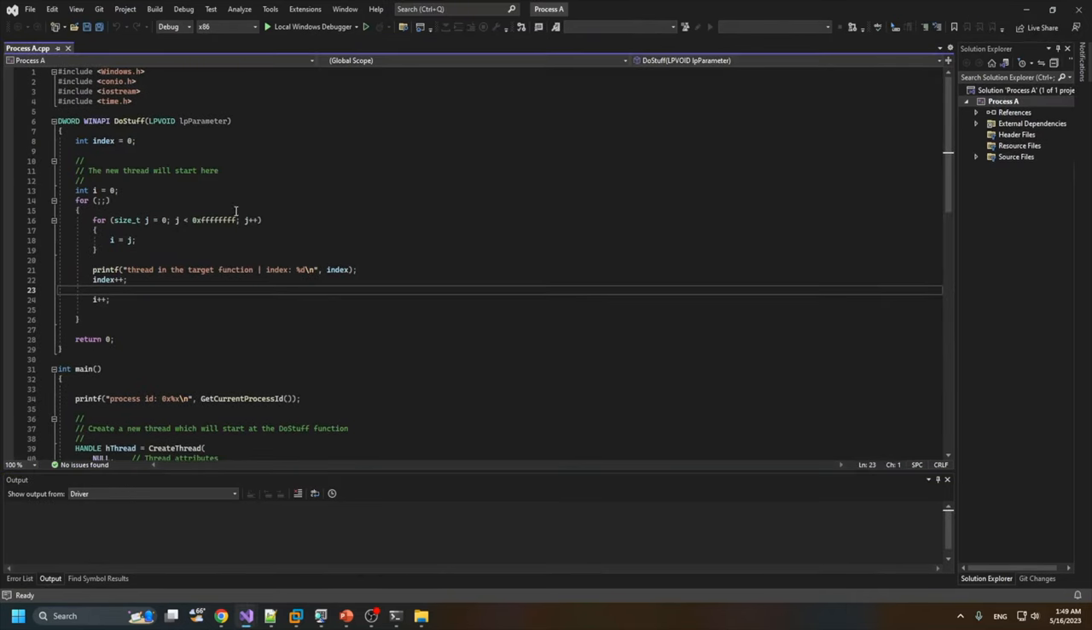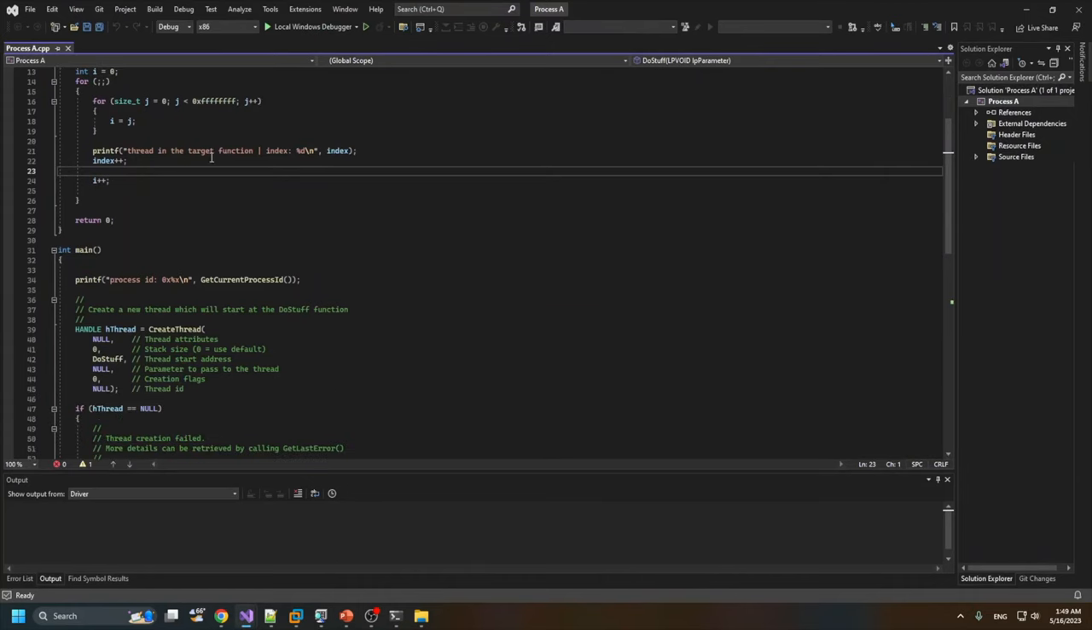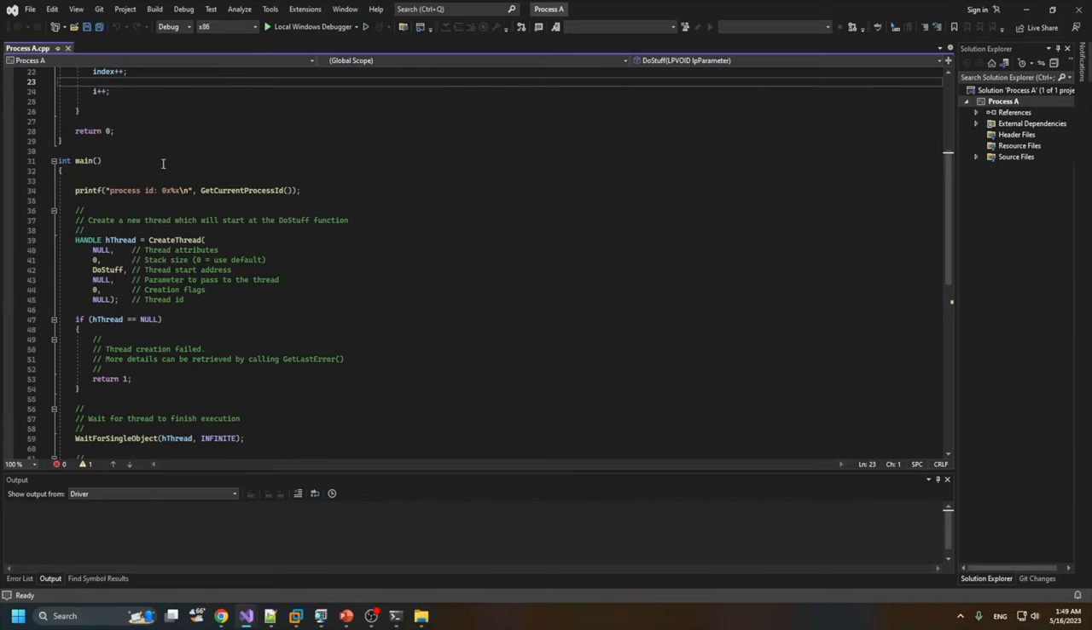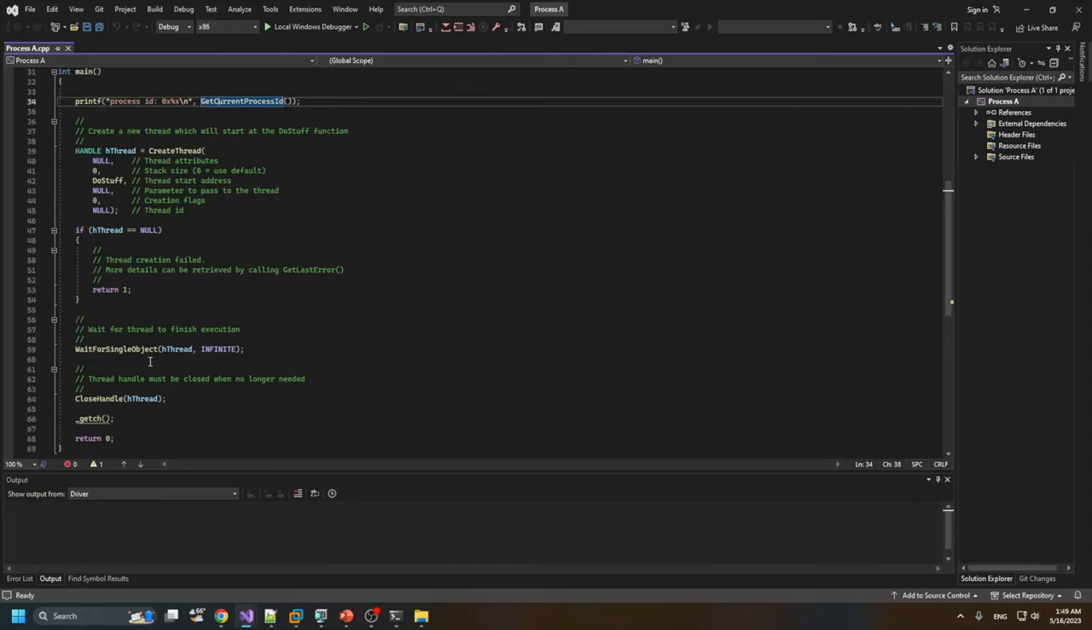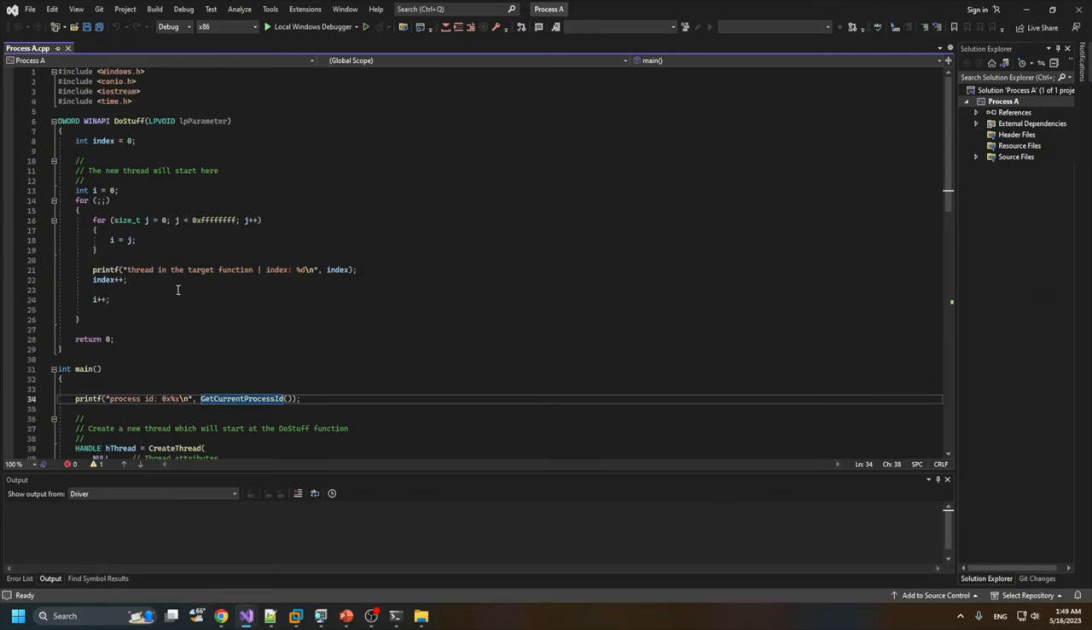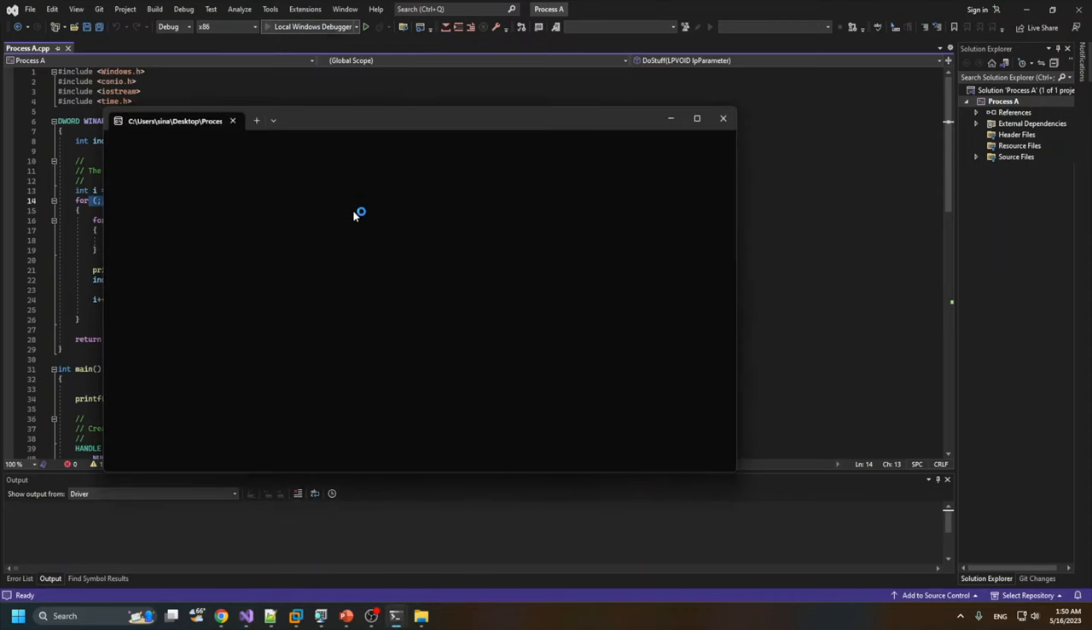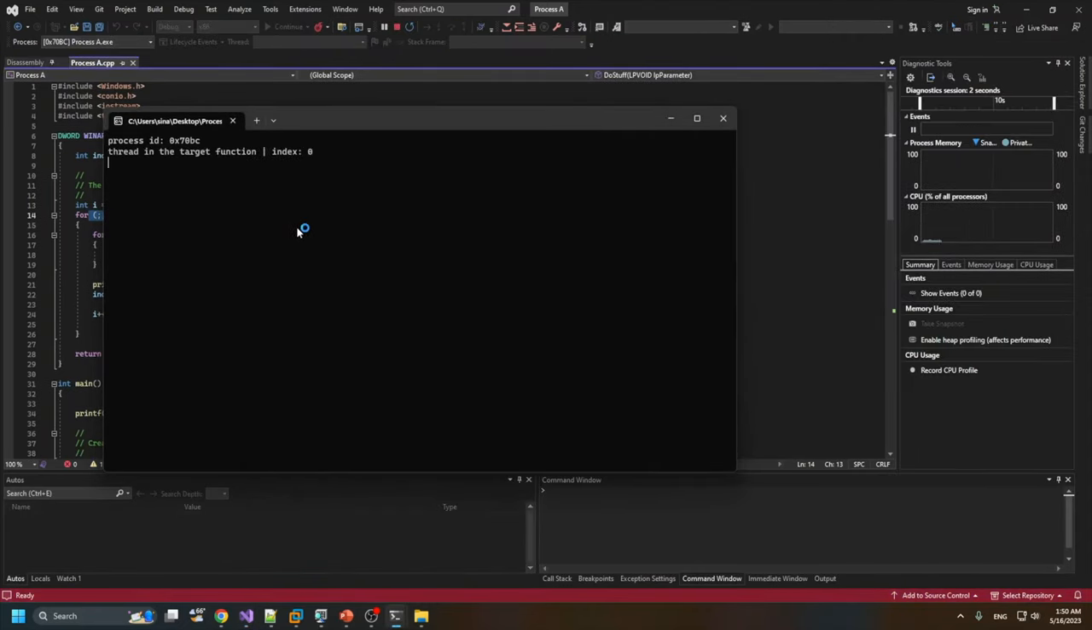Process A is just a simple application that creates a thread. It shows its process ID, creates a simple thread, and waits for the infinite thread to end the execution. In the target thread, it just runs some loops, spends some time in user mode, and after that, it shows some messages along with a special index, and this is an infinite loop that continues infinitely. Here's an execution of this process. It just shows some numbers.